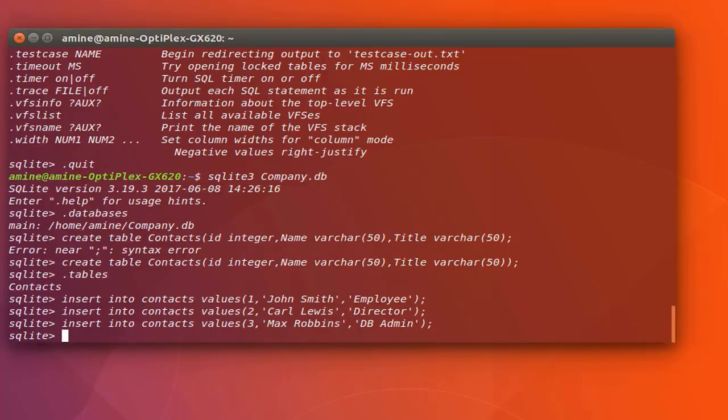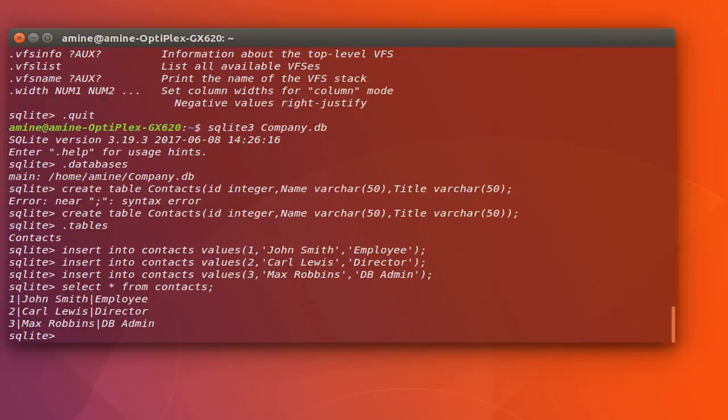Let's just query this table. Just to see the values that we have entered, we can execute the SQL command select all from our table, which is contacts, and not to forget the semicolon at the end. And here we go, you can see all the data we have entered.